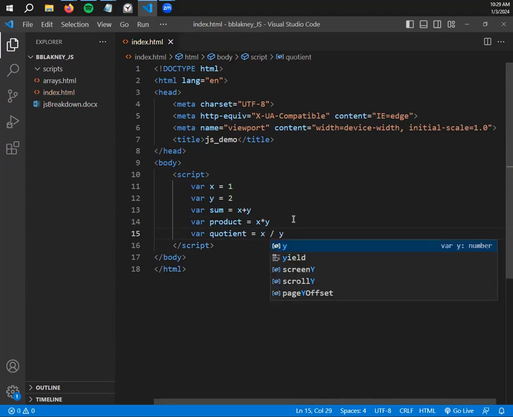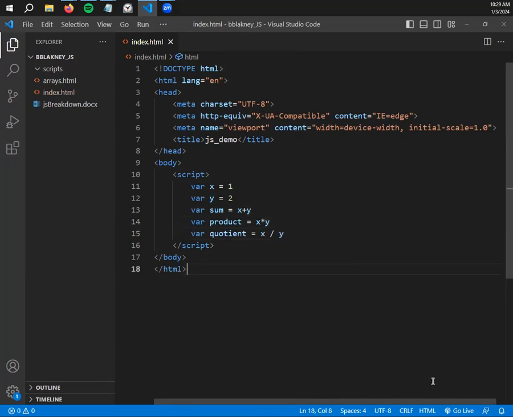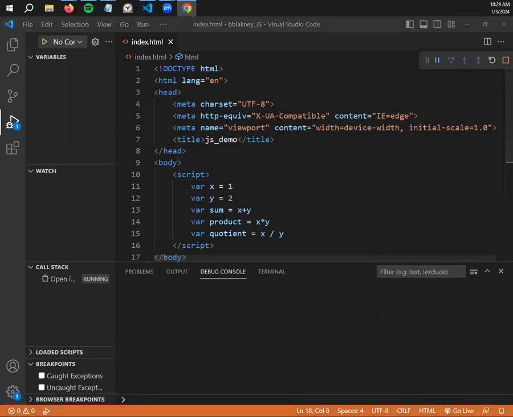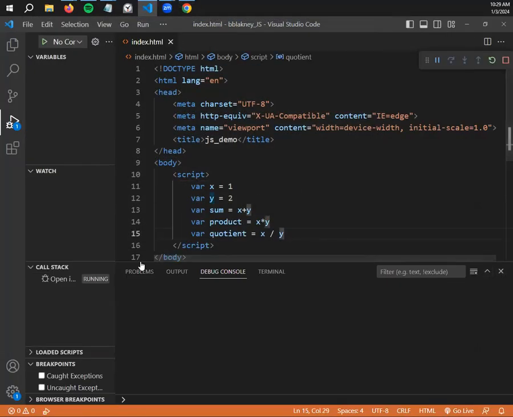This doesn't do anything for my actual page because there's not an event or an instance. There's not something to actually use these variables. These are just building the memory that JavaScript can work with. So if I run and debug this page, there's nothing on it. It's a blank website.